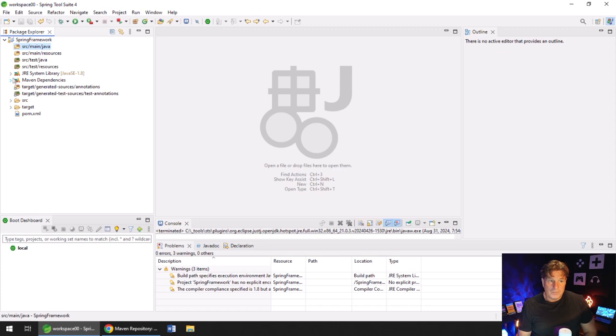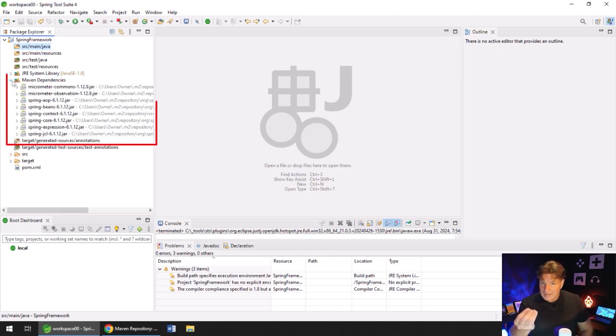By the way, if you want to see what libraries get added when you link to the Spring context, you can actually take a look at them by opening up that Maven dependencies there. So that's kind of interesting.